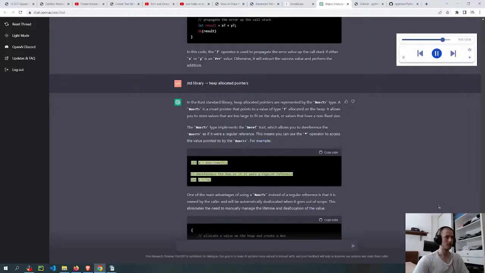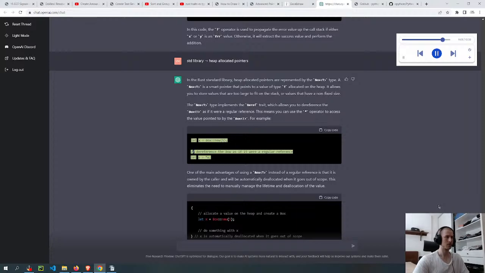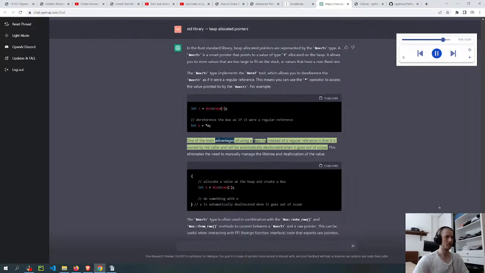For example, let x = Box::new(5); // dereference the Box as if it were a regular reference let y = *x; One of the main advantages of using a Box instead of a regular reference is that it is owned by the caller and will be automatically deallocated when it goes out of scope.